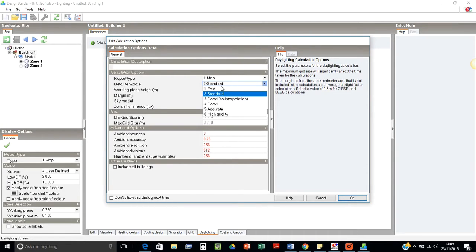You can increase the accuracy level of the calculation by going to high quality or accurate. You can be in standard. Depending on your accuracy, if you increase the accuracy level or the calculation level, then it will increase the simulation time. And this is a working plane. We can put it 0.8. And margin means how far away from the edge of the room you want to calculate the daylight level.